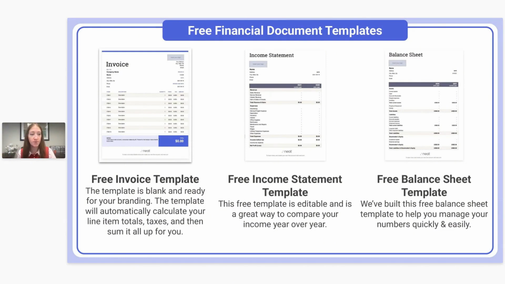Now, all of these templates are downloadable and editable, meaning that you can download them and then import them into tools like Excel or Google Sheets and then edit them. They're really designed to help you save time and keep your records clean.